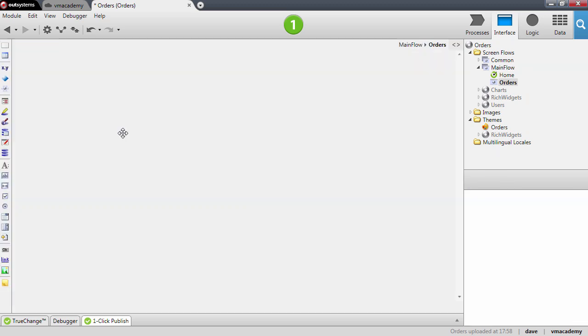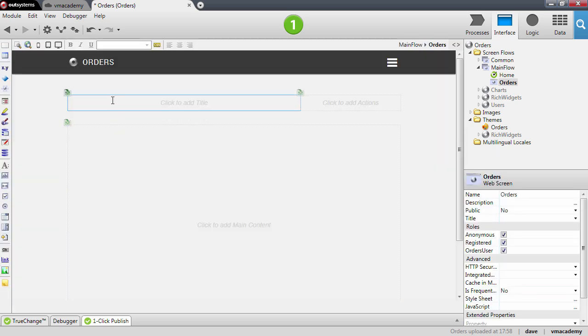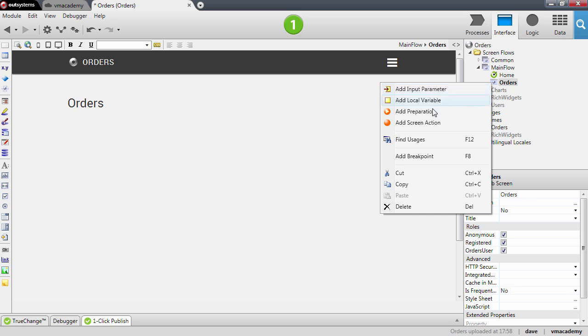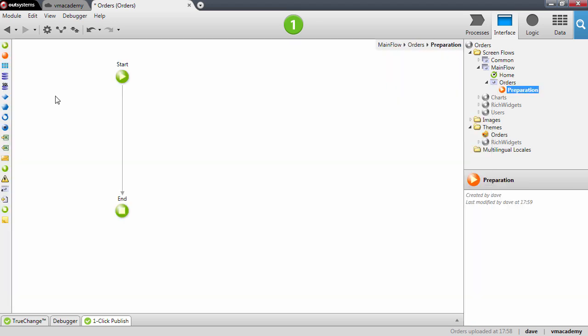Now to create the list screen, let's open the screen. Let's give it a title, orders, and we will need to put a widget here to populate the orders. But before we do that, we need to fetch them from the database. And for that, we will need to add a preparation to the screen and fetch the orders using an aggregate.